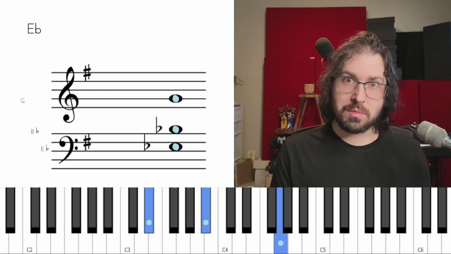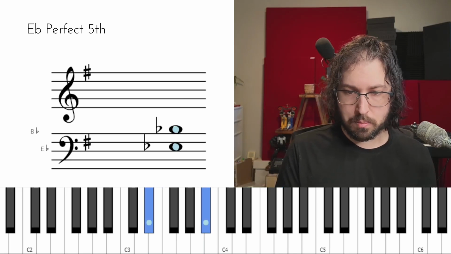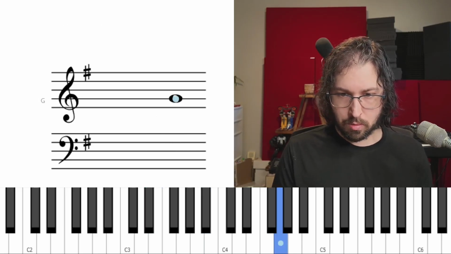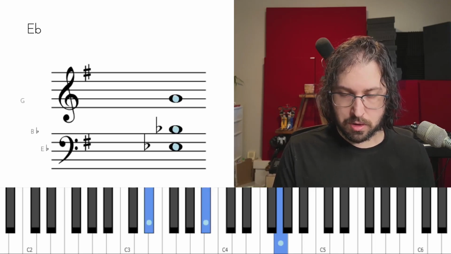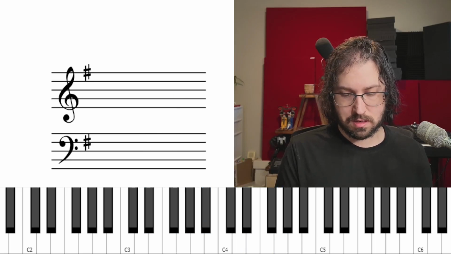This is combined with some nice contrary motion where the 9th in the melody is moving up by a half step, while the root and the 5th move down by a half step, and the 3rd and the 7th stay in place, going from minor to major in the process.